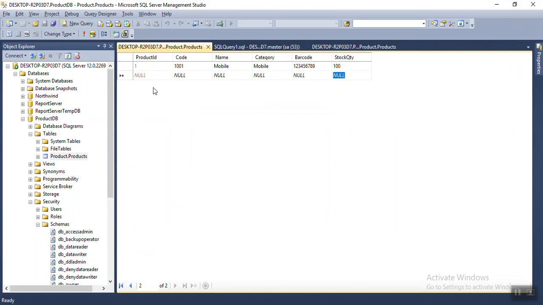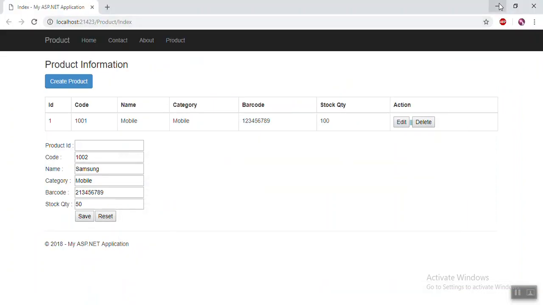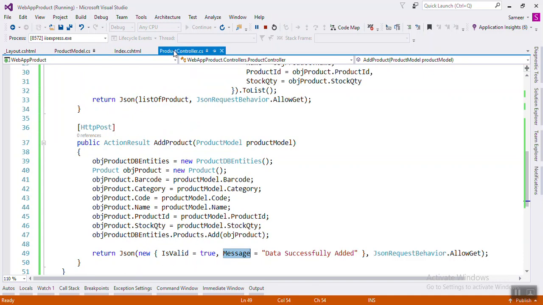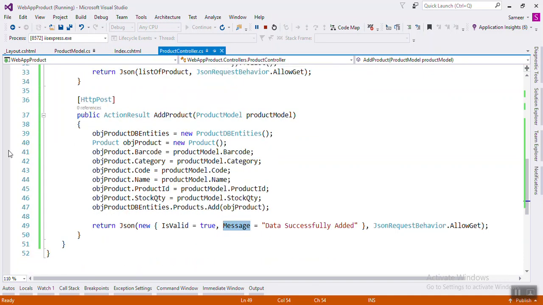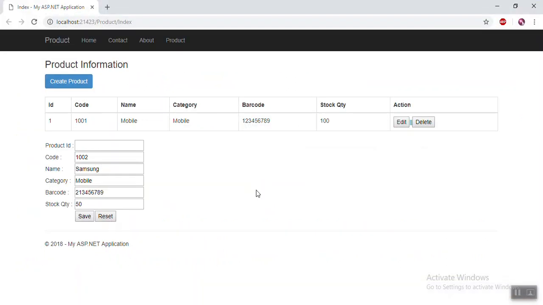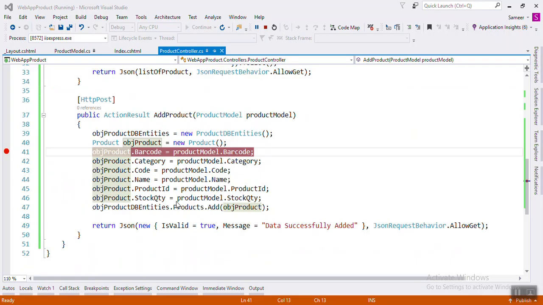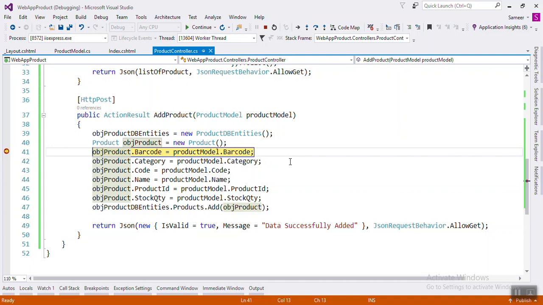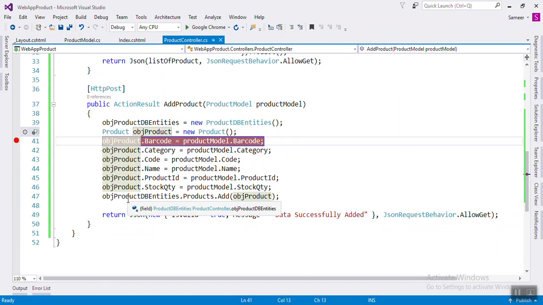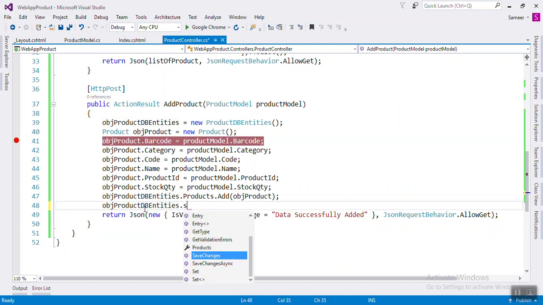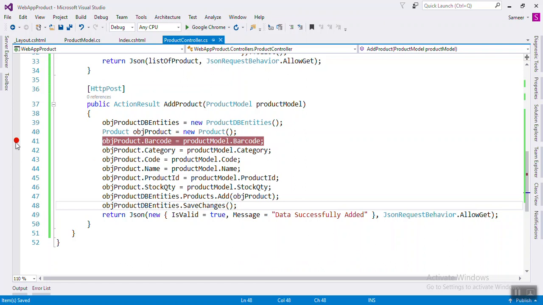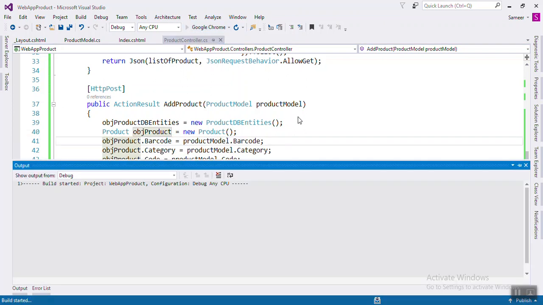Just check in the database if data is coming or not. Oh, it's not coming. Let's check what's the problem here. Click one more time here. Save. Oh, we missed that one: object dot save changes. Let's check one more time.